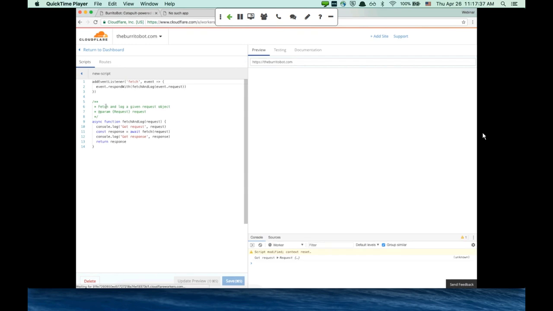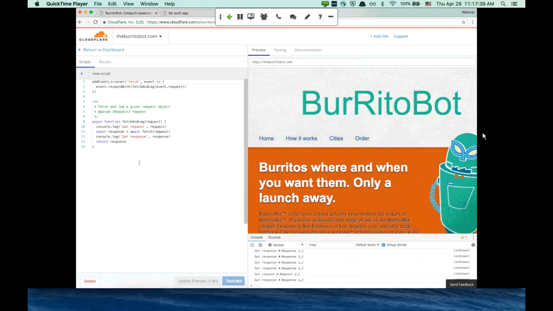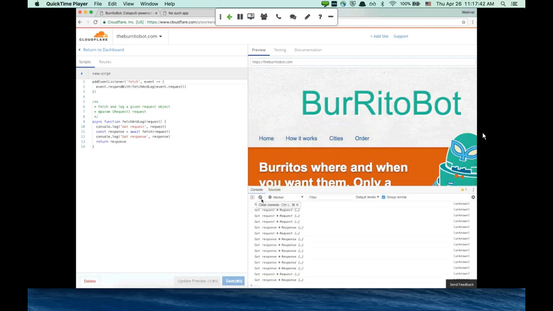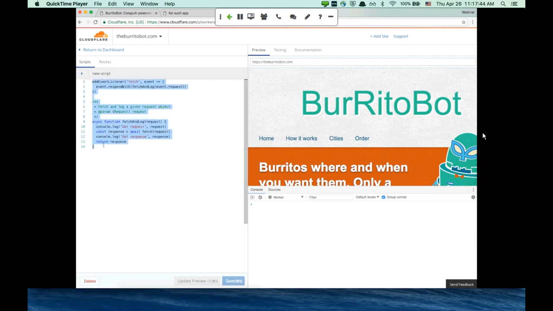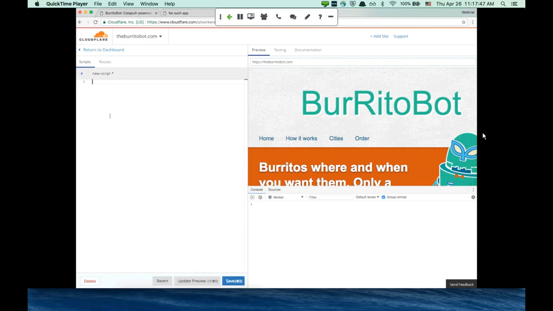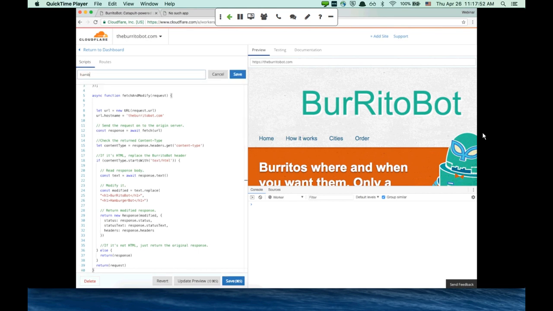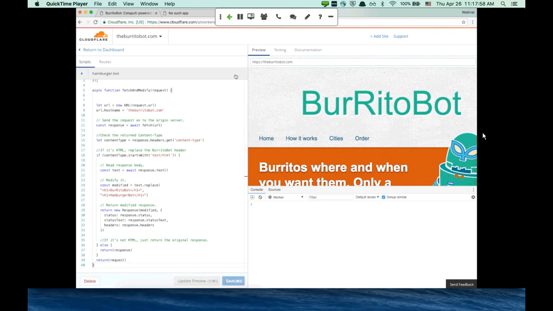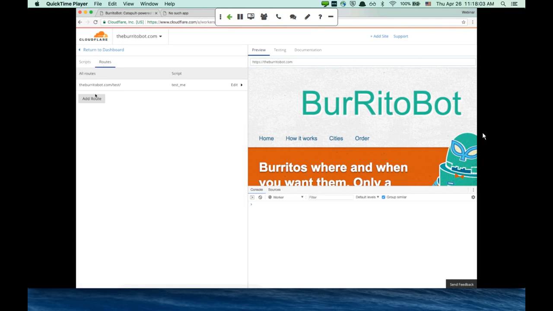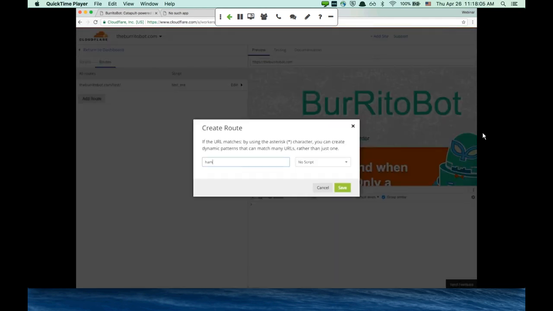So we're going to add a script here, and we've got our console on the right side that's loading some things right now. We have our worker script on the left side, so we'll clear both of those out, and we're going to paste in some code that we've already pre-written. We'll go over this in just a second, but right now we'll put a name to it, we'll save that, and then next we have to decide when we want to actually run this worker. So we'll make a new route, and we'll put in hamburger.theburritobot.com/*, and then we'll choose hamburger bot from the list here.